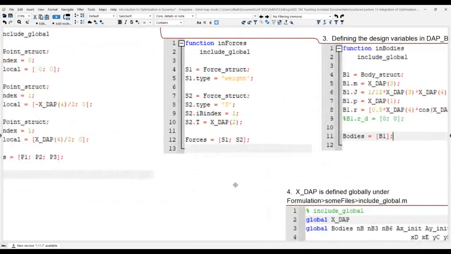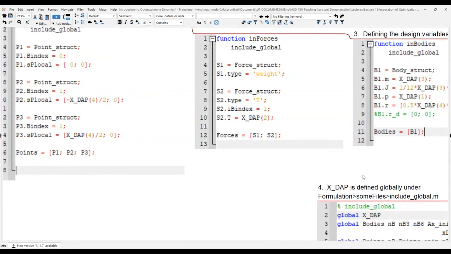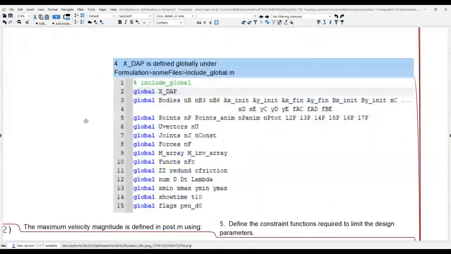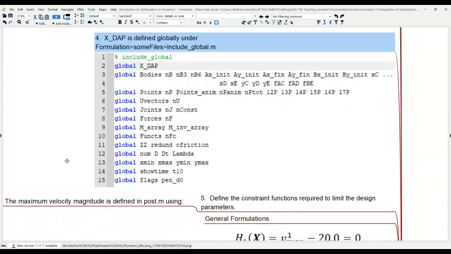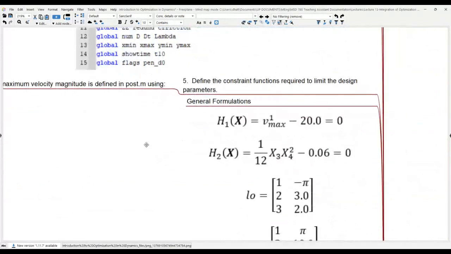Right, so once we've made all of these updates and we've now defined our parameters in terms of the design variable numbers, we just make sure that xDAP is also defined under the include global.m file. So over here we defined global xDAP. Since that's there, we know that all of the model files will be able to use these generalized xDAP variables. Then the next step is to define the constraint functions that we require to limit.